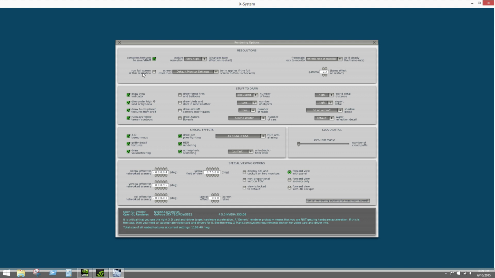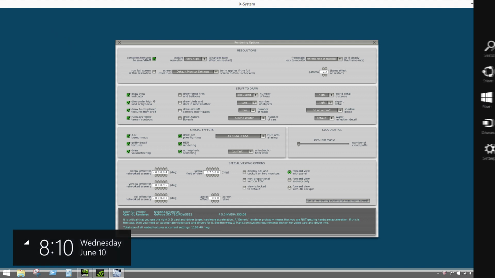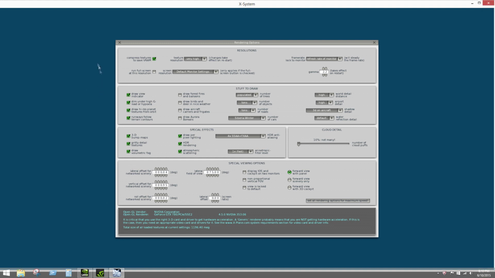I always like to run in a full screen resolution. I don't like to see this and this and that. So I like to always run full resolution, get the full picture. I think it's kind of, again, puts you in the mood.